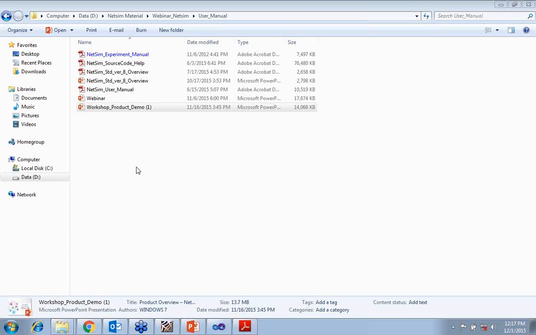You asked what things we'll provide along with the simulator. After purchasing, you'll get the software and some hardware manuals: the source code manual, software manual, and experimental manual. All the manuals would be given, and one USB dongle for the license, and one DVD of the software.